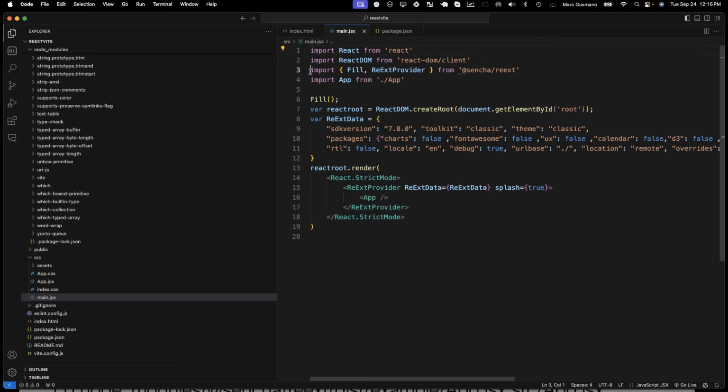You'll notice on line 3 here that we have 2 functions that we export. The first function, fill, is just a function to use some CSS to make things nice and clean. This function is the first important ReExt function. It's the ReExt provider. The ReExt provider is what's used to provide the ReExt capabilities for your application.